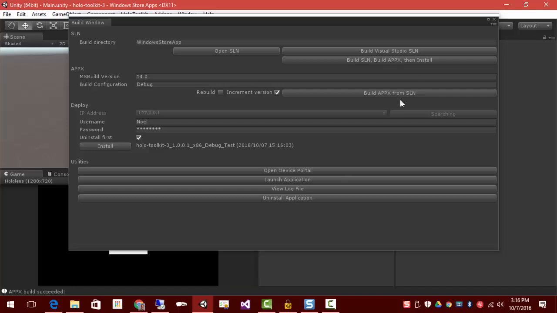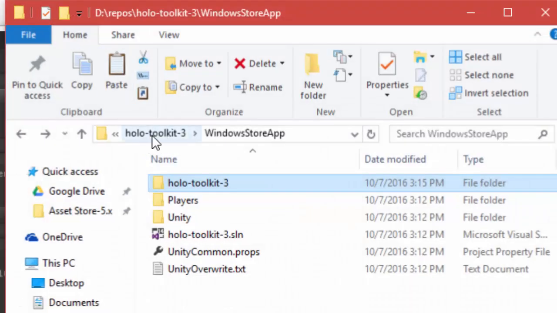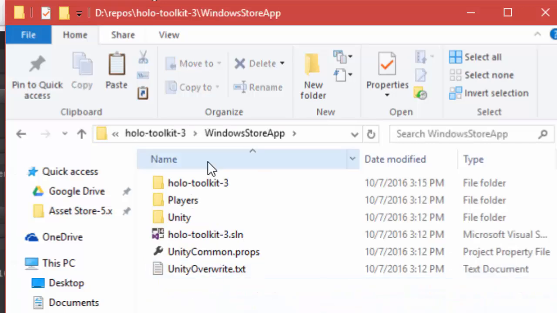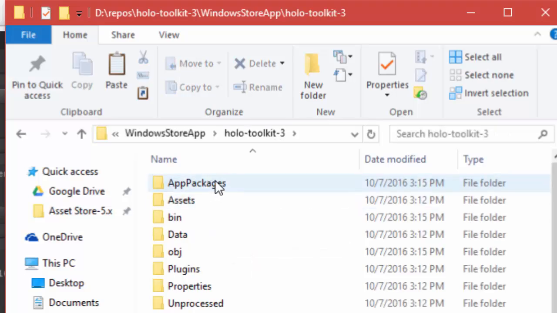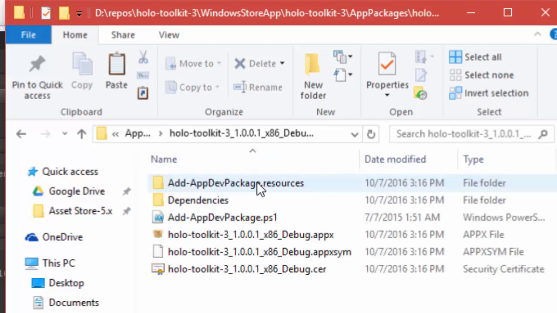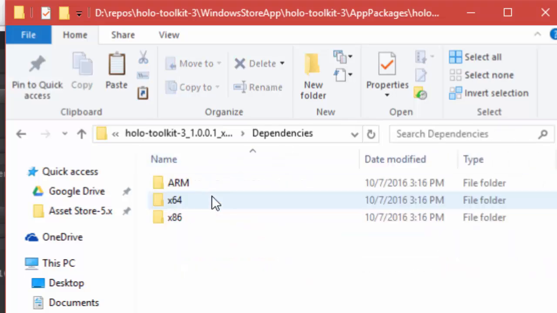So now we've built the package that can be deployed. We can see it here. So where does this live? You look at the directories. So we had the original project that we were at the top, went down to the Windows Store app, and of these 3 projects, the HoloLens Toolkit is the one that's going to be deployed, and it has an app packages directory. Inside the app packages directory, we'll have a directory for each build, and find the package itself, the APPX, and dependencies that are required for each platform.